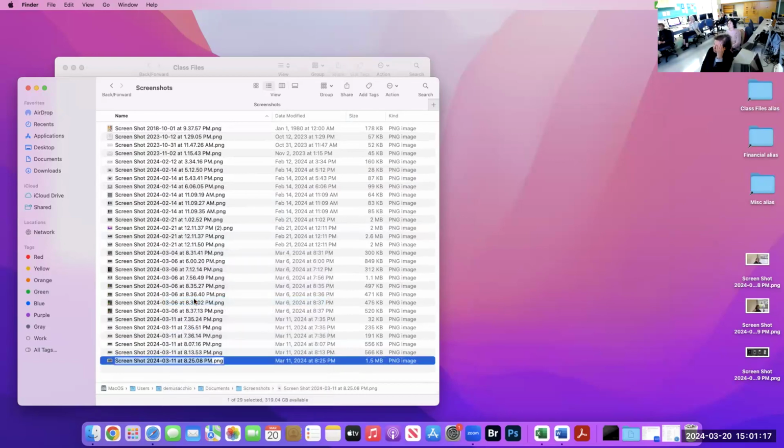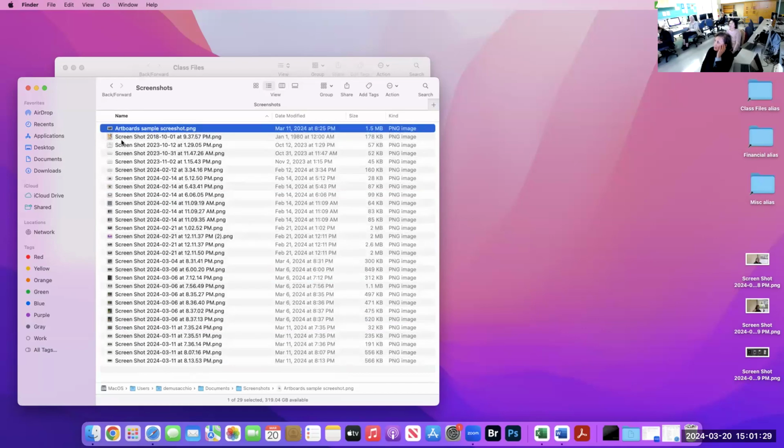And this is my artboards sample screenshot, for example, a screenshot. And this is one that I know I will put in my class files for Photoshop because that is one that I do need. Does that make sense?